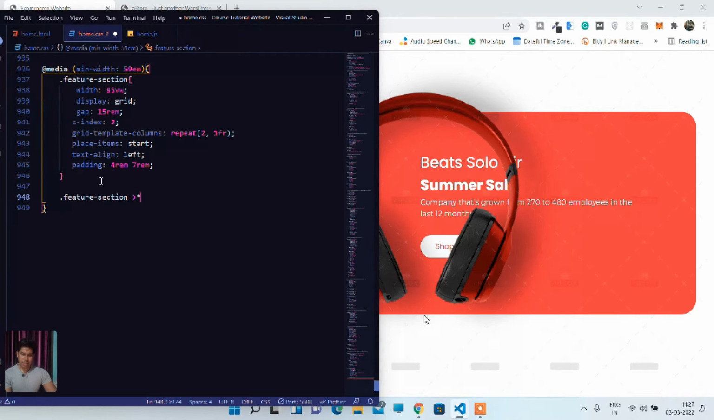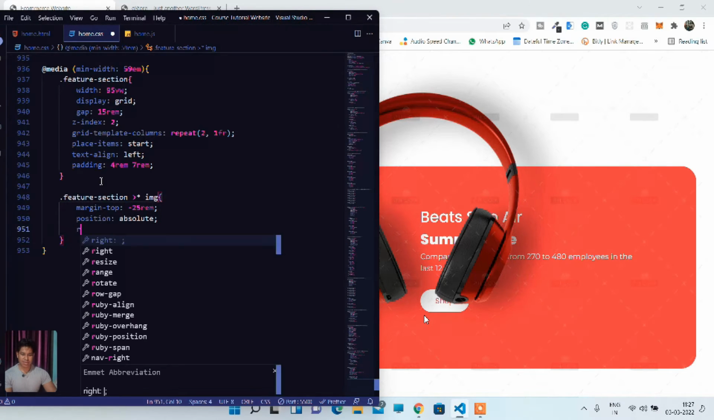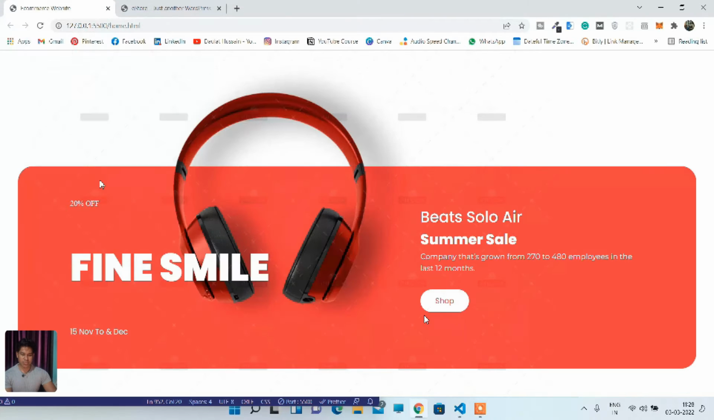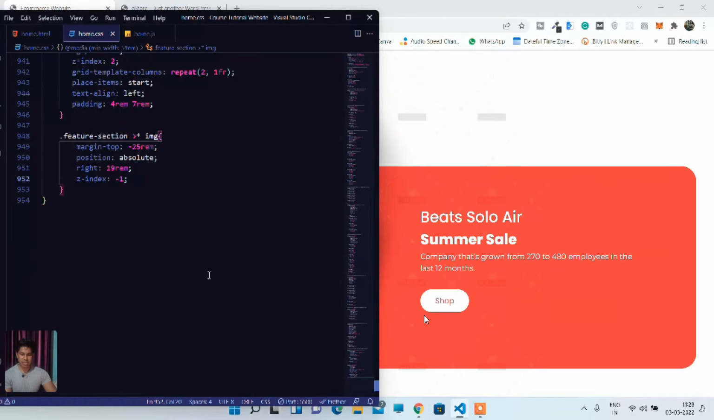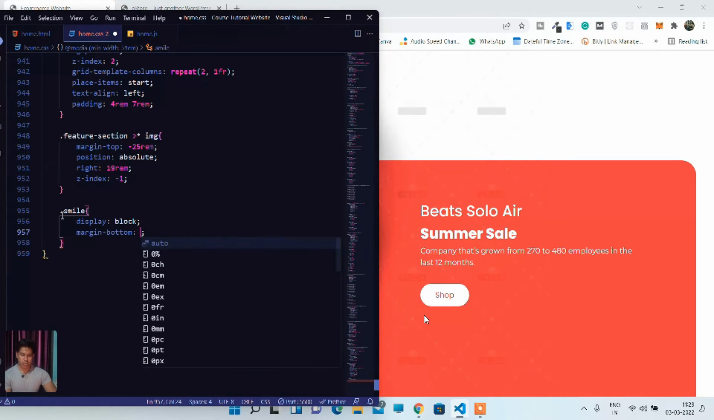Feature section, I'm targeting the image, so margin-top is going to be minus 25rem. Position absolute, right 19rem. Z-index is going to be -1, so the image will go behind the text. Target the smile class. Display is going to be block. Margin-bottom is going to be 2rem.